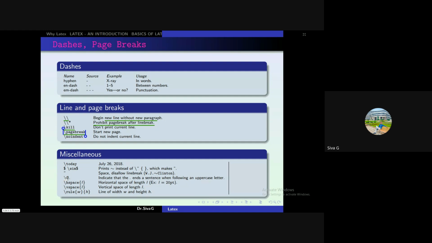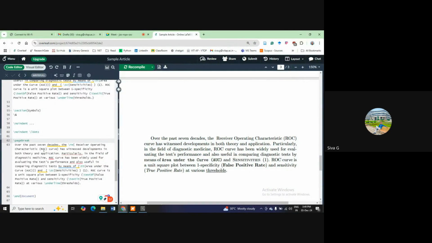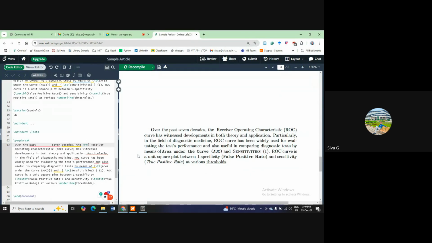Slash other date, so we can keep the other date symbol. Slash h space, these things I will discuss: h space and v space. So if you want, for example, here "over past 7 decades", I have written this. For example, I want some space between these two words. Generally, if you give many spaces, LaTeX will not consider them. LaTeX will consider only a single space. Here you can see this: over the past 7 decades, I have given many more spaces here, but here we are taking only a single space.